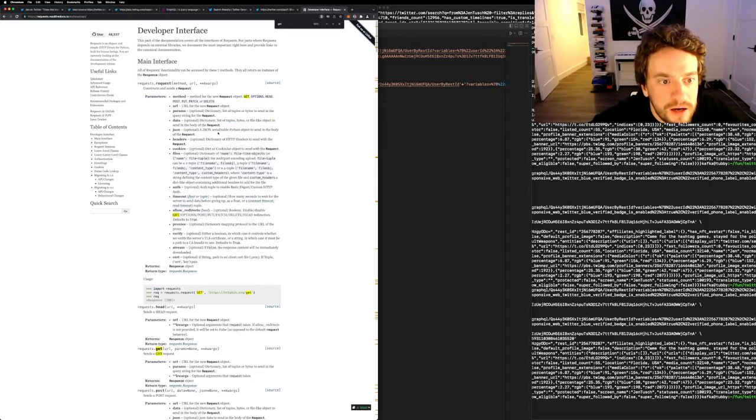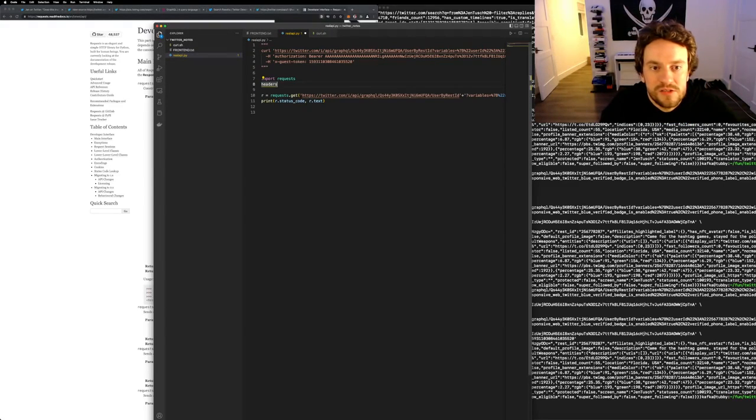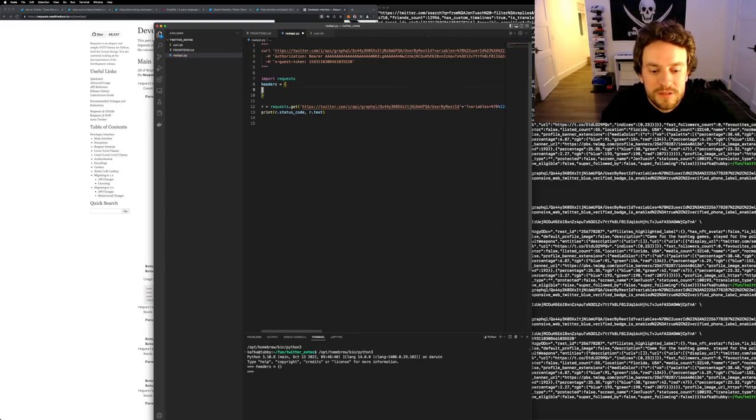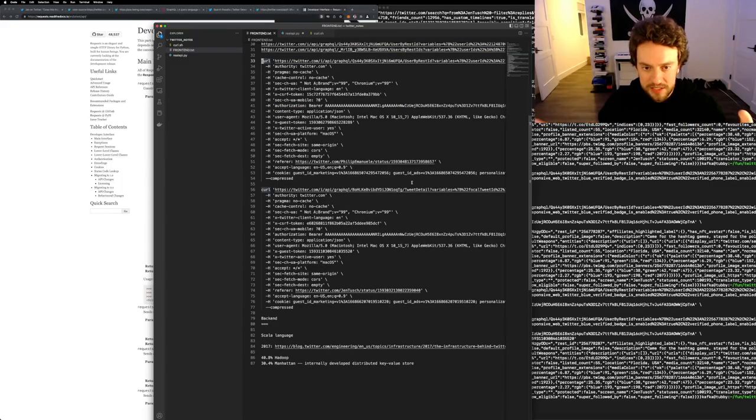Okay. Params, data, headers. Yeah, that's it. Let's say headers equals headers, and let's throw some headers here. So, I mean, there's a lot of ways that we can go about approaching something like Twitter. So let's figure out just how their API works and think about what we might be hitting.